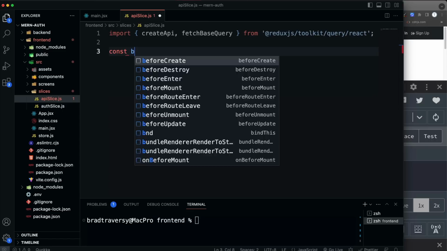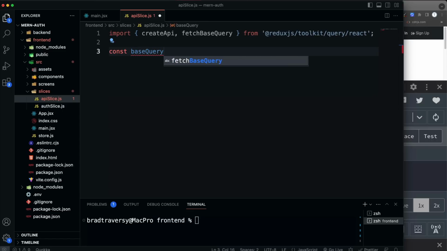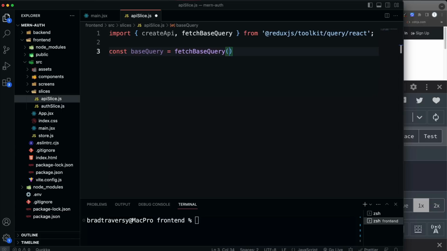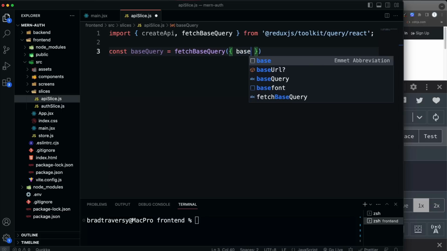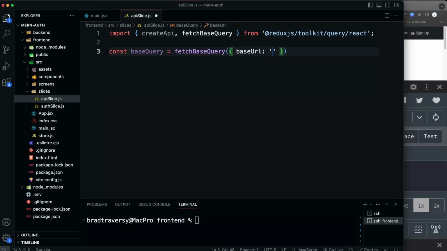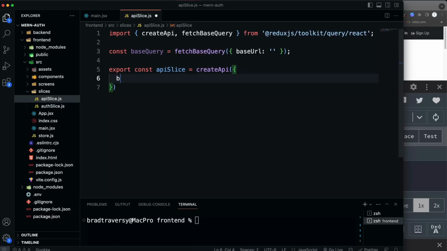There is some boilerplate. So first off, we're going to create a variable called baseQuery. Set that to our fetchBaseQuery, and that just takes an object with a baseUrl, and for us it's just going to be an empty string. Now if we didn't use a proxy, we would put like http://localhost:5000, because we would want that before every call, but for us we're just going to keep that as an empty string because we're using a proxy. And then we're going to export const apiSlice, and then set that to createApi, which is going to take in an object with our baseQuery.